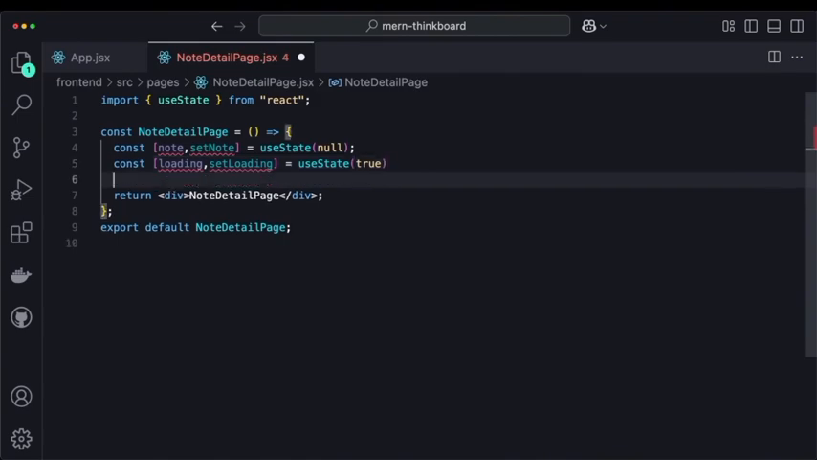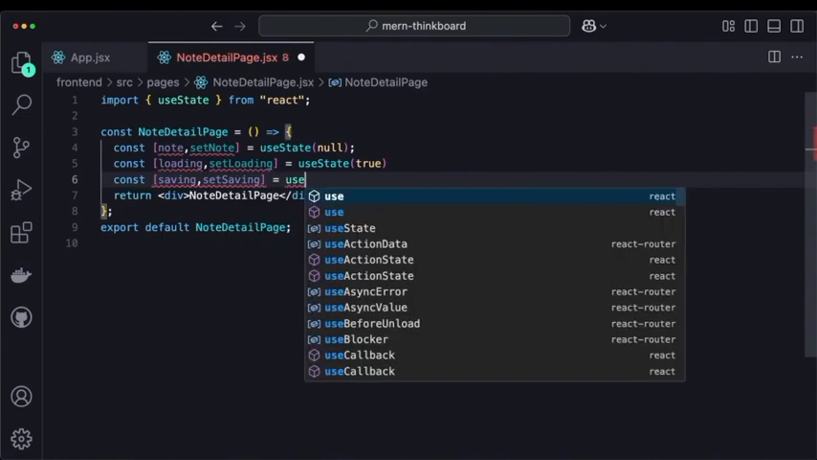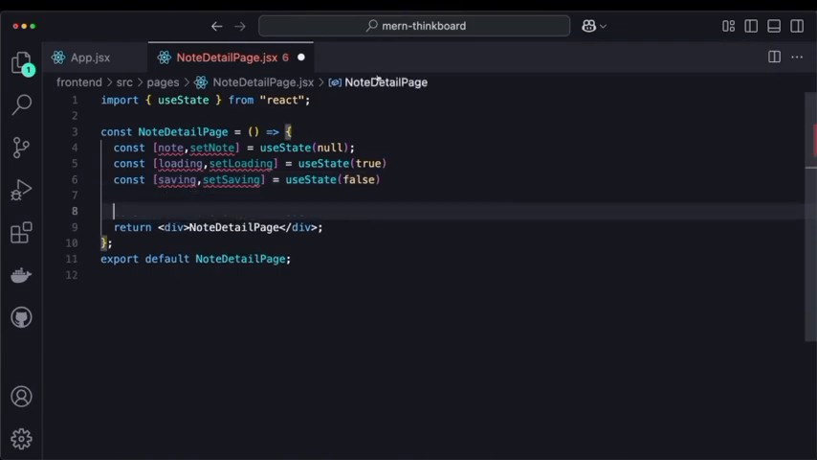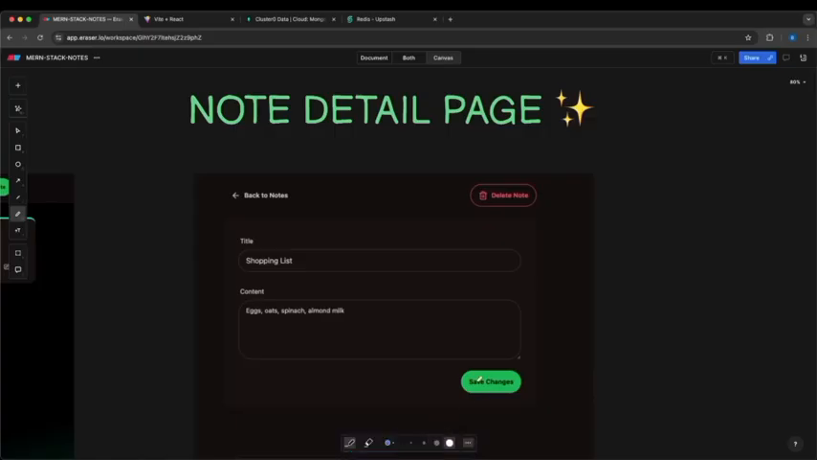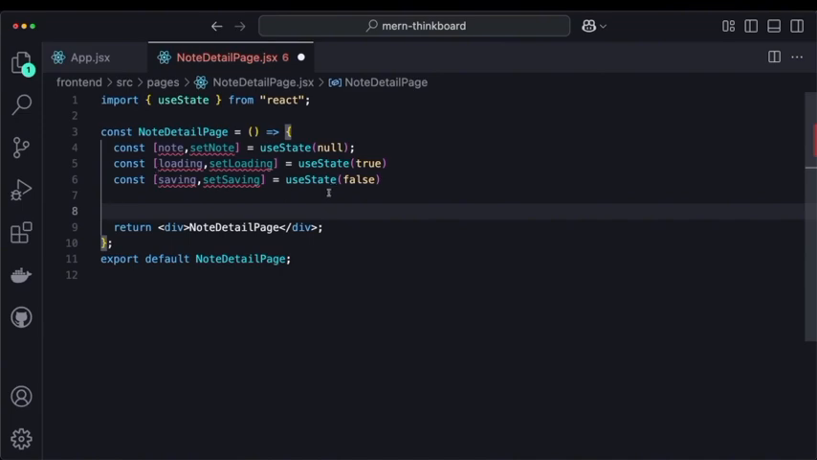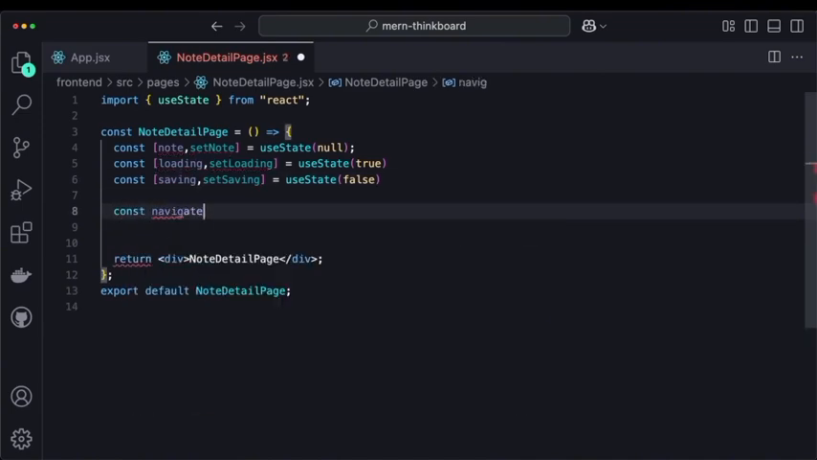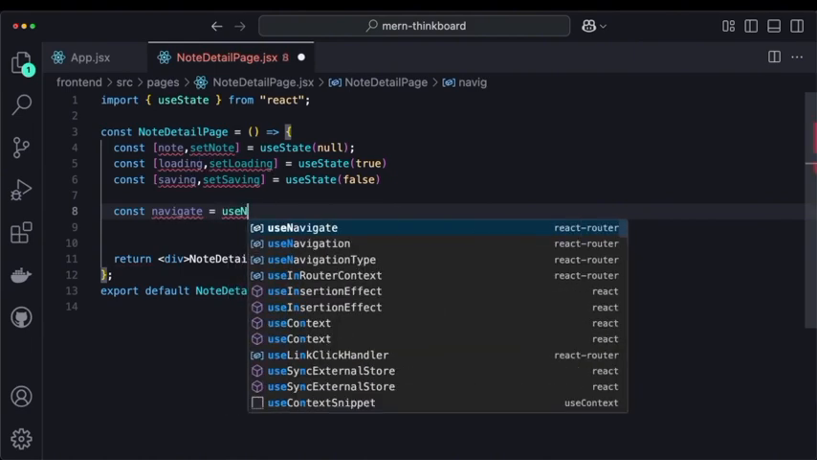And then we can have the saving state. Again, I'll say saving, set saving, useState. By default, this is going to be false. So when we submit the form, we'd like to have some loading state. That's what we are creating, right? And then I will get the navigate function from the useNavigate.